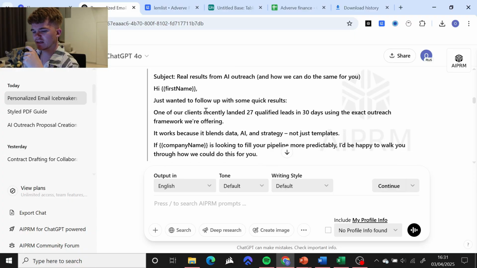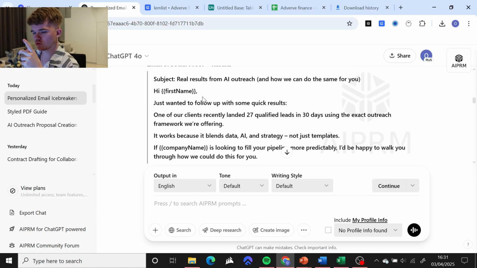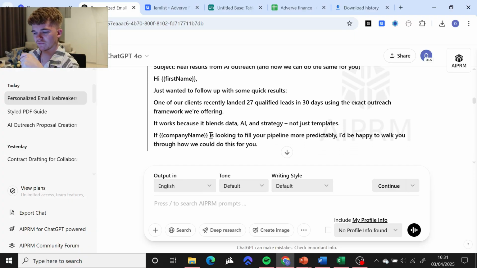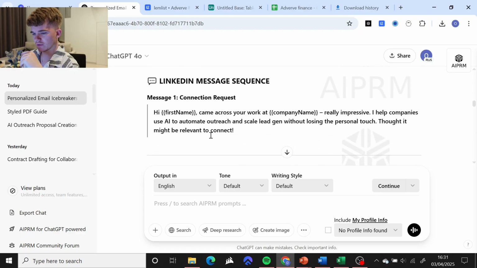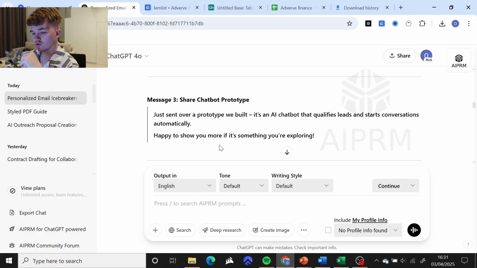But as you can see, for me, I didn't like these emails because they were very short. They don't say goodbye or many thanks, adverb. They don't say anything of the sort. They're just very short emails. The LinkedIn messages were quite good, to be fair.